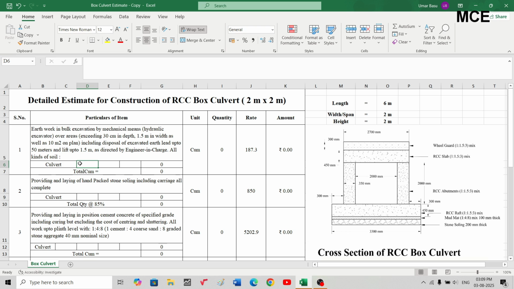I will do the excavation a little bit more in length than the length of the culvert. So let us take the length to be 6.2 meter. Excavation should be of larger length and width than the required structure. The width of the opening is 2 meter, but the width at the bottom, for which we are laying the stone soling and mud mat, and also the raft, is 3.3 meters. We will do the excavation a little bit larger than this, so let us take it as 3.5 meter, that is 0.1 meter extra on both sides.